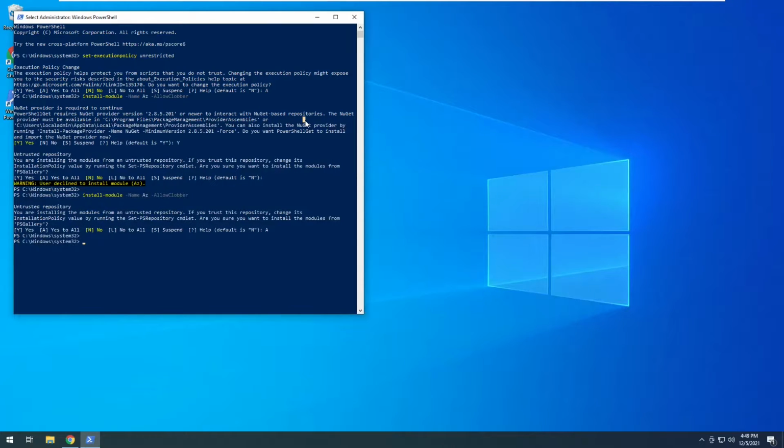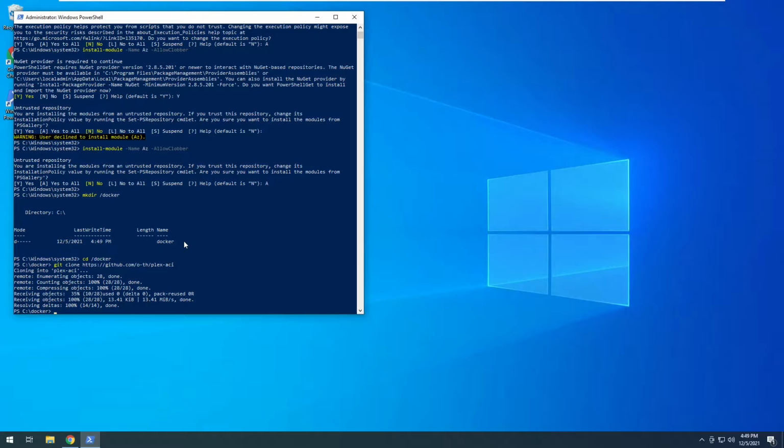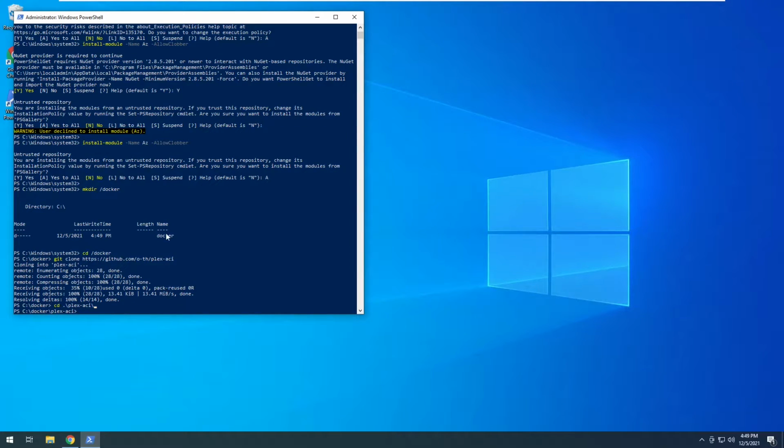To do that, and to make it a little bit easier on myself, I'm gonna make a directory under C called Docker, and then move into Docker. Then we'll run git clone, and then cd into that directory. Cool. Next, we're gonna log into our Azure account.